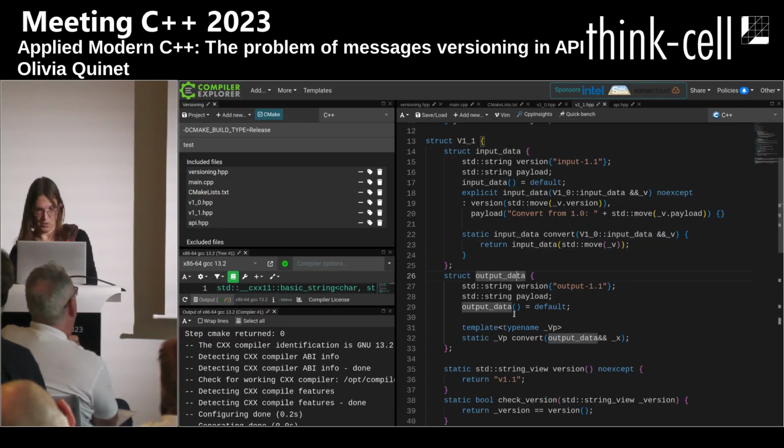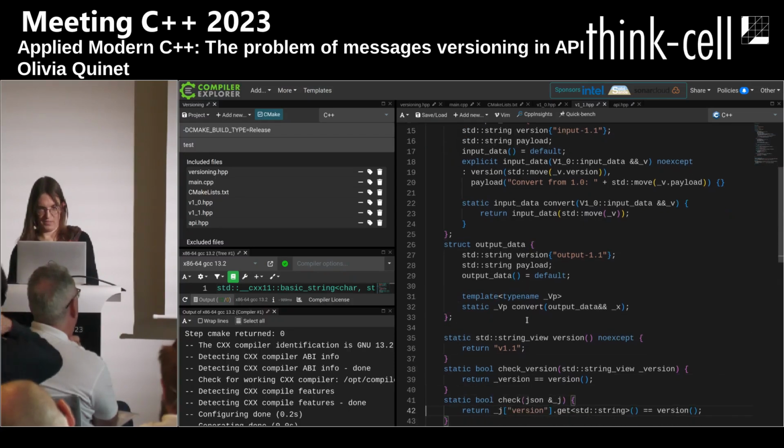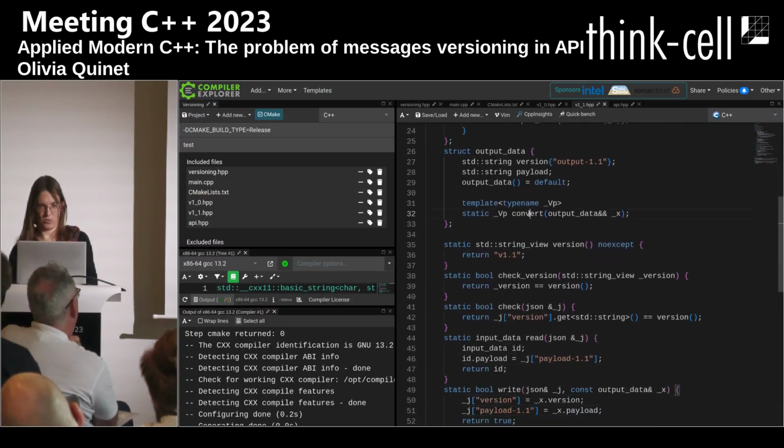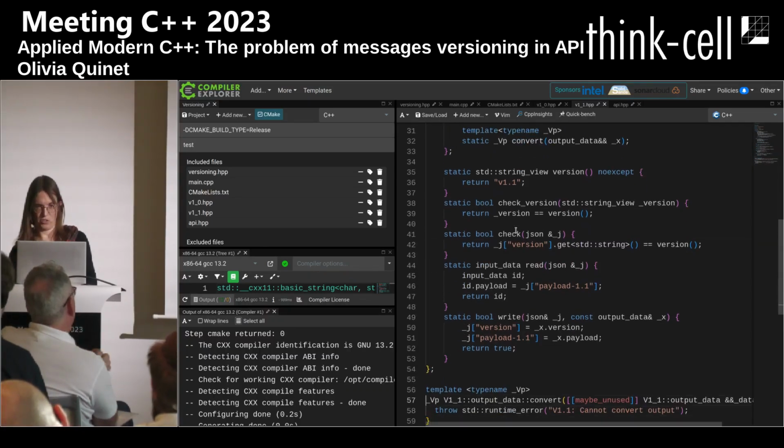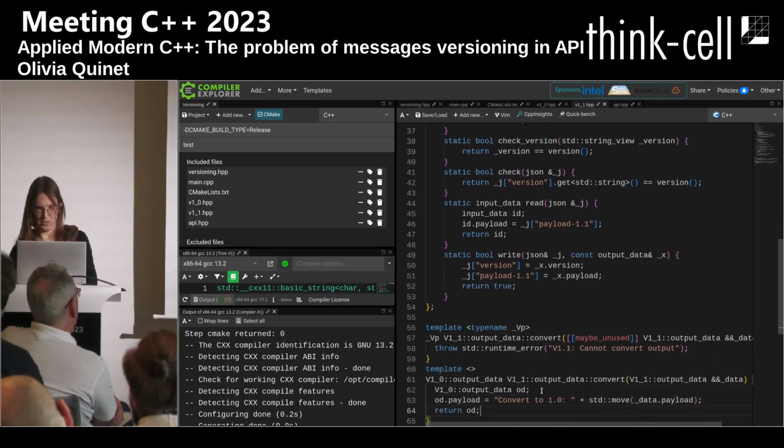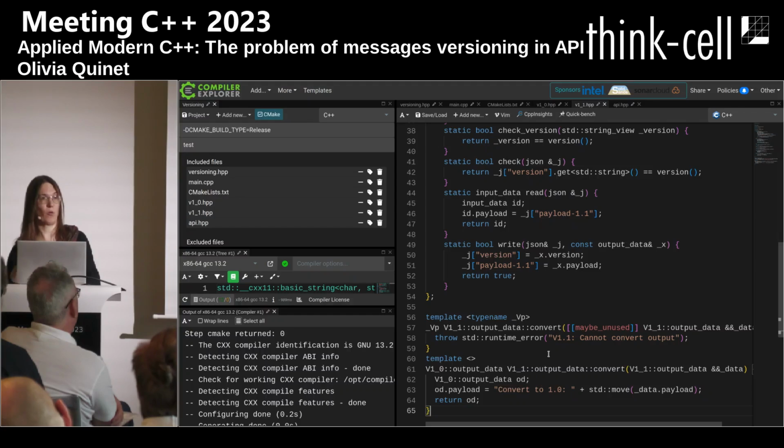Output data is the same, so we have the template convert that will be defined a bit later. And again, we have the five functions, so version, check, read, and write. And here we define all the allowed conversions between 1.1 and 1.0. By default, they cannot convert, but here we define that, in fact, we can convert from 1.1 to 1.0, or to 1.0. Okay.